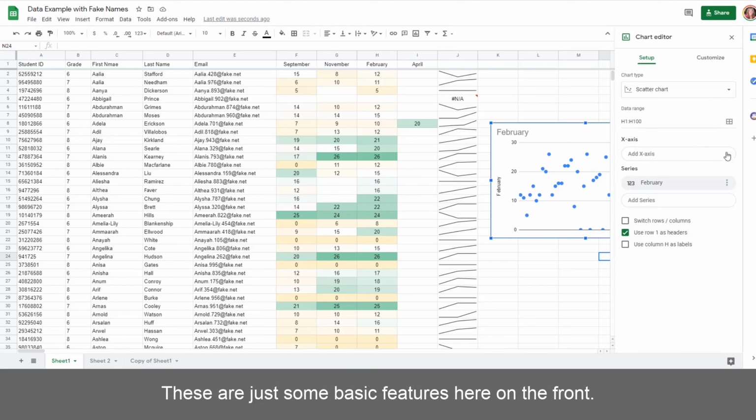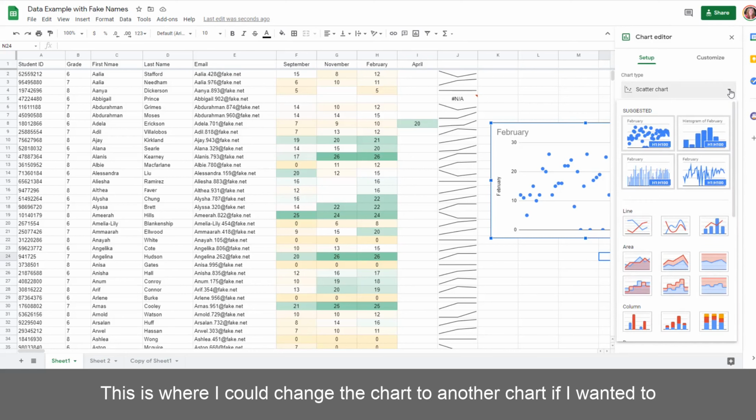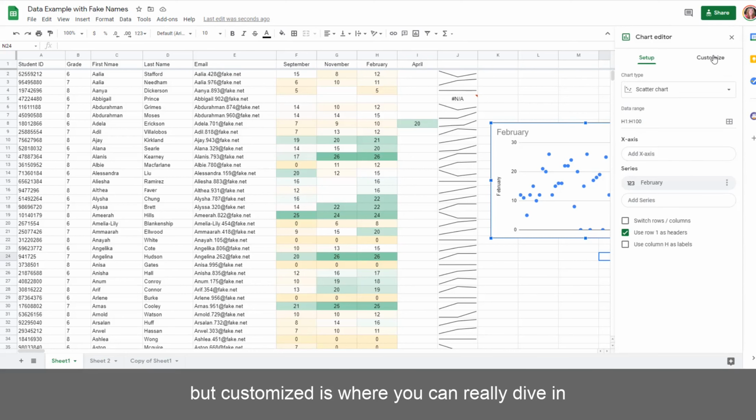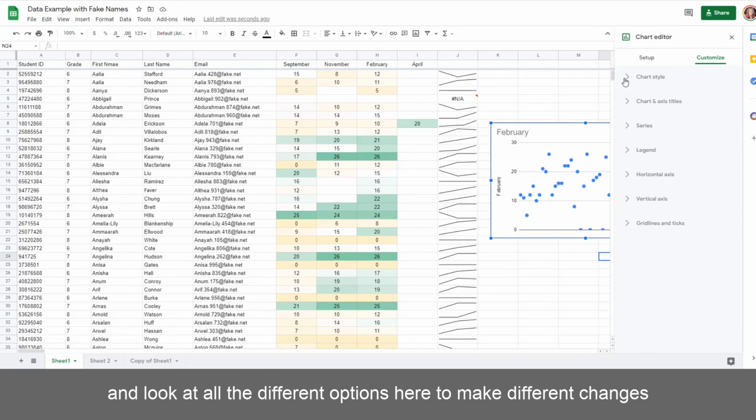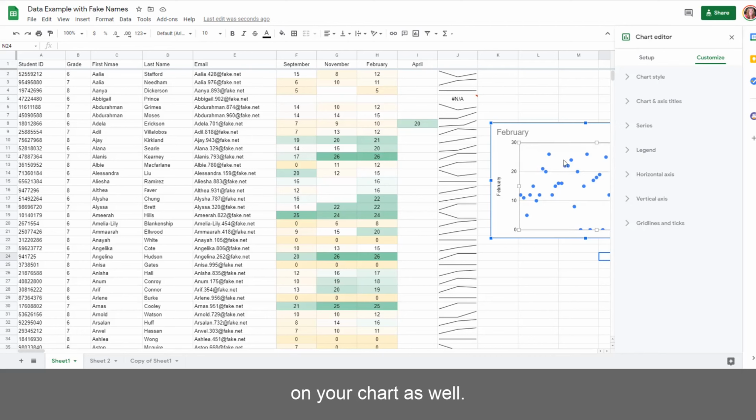These are just some basic features here on the front. This is where I could change the chart to another chart if I wanted to, but Customize is where you can really dive in and look at all the different options here to make different changes to your chart. As you choose different options, you'll see it change on your chart as well.